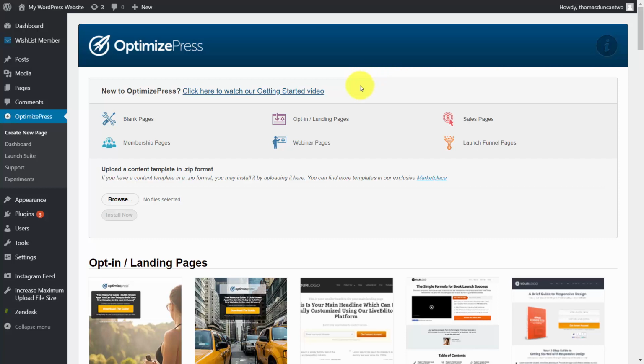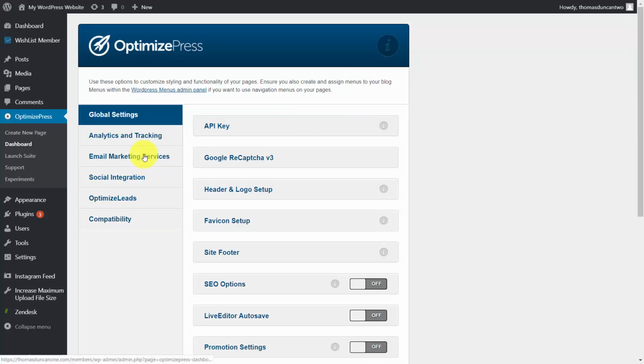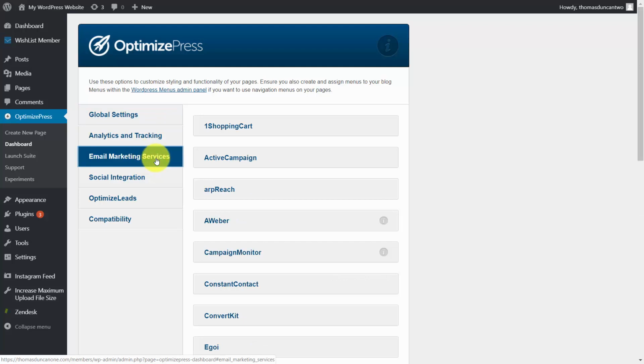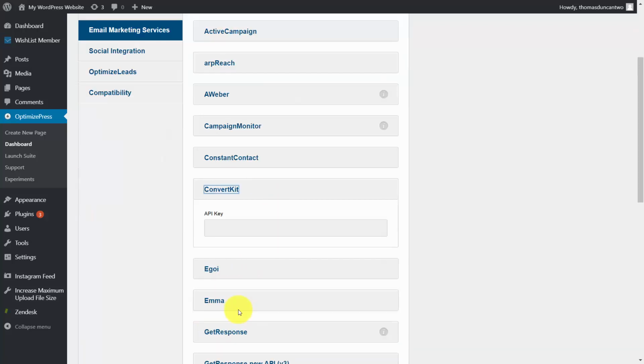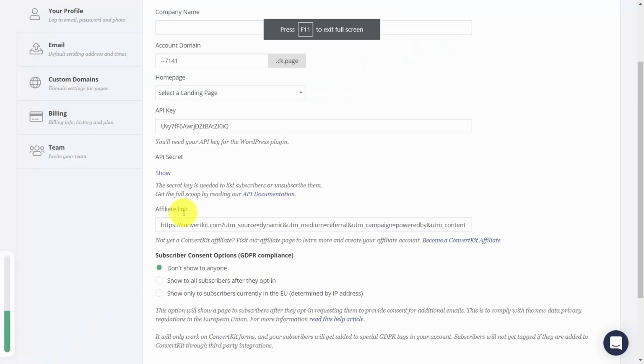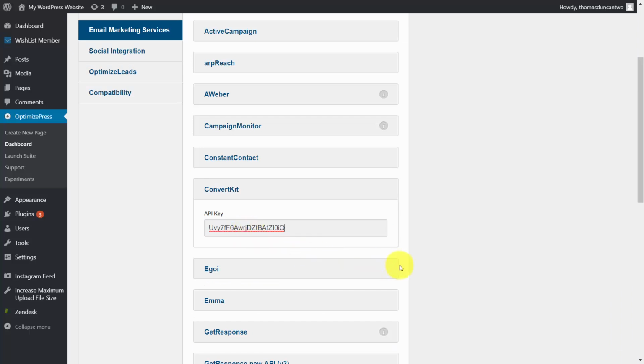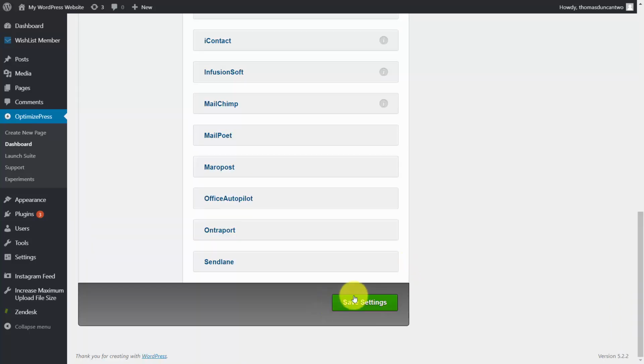So what you'll need to do is to come inside of OptimizePress. You'll then need to go to your email marketing services. You'll then want to click on ConvertKit. What you'll need then is the API key from ConvertKit. You want to come back to your account settings, grab the API key, copy it, and head back to OptimizePress. You'll then want to place the API key. You'll then click Save Settings.